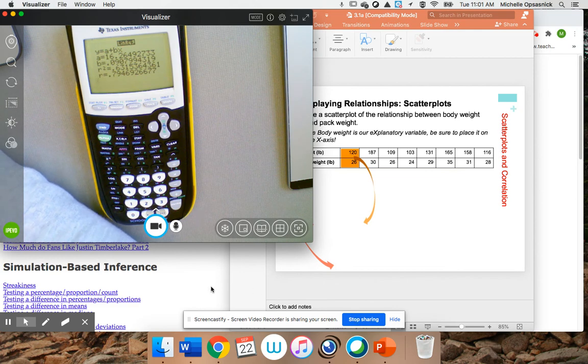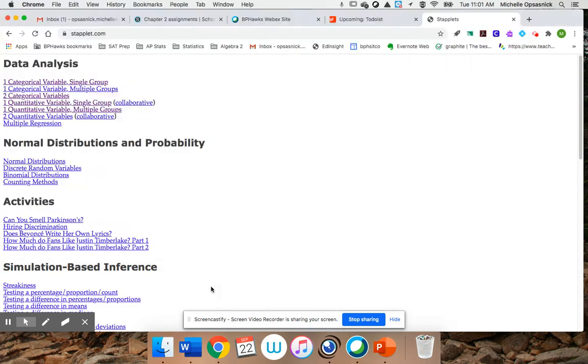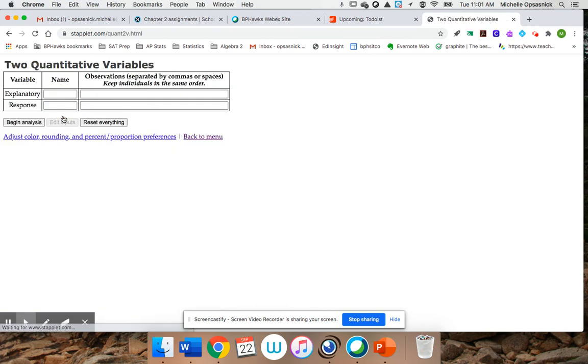If you don't have access to a calculator, you can also find correlation on Statlet. So I'm going to show you that real quick here. You have 2 quantitative variables. So on your Statlet screen, you would click on 2 quantitative variables. And then you just type the observations in for the explanatory and response, and then you would hit begin analysis.